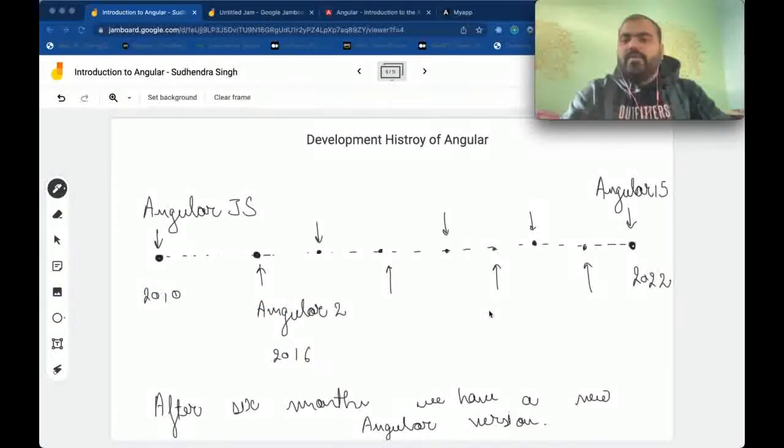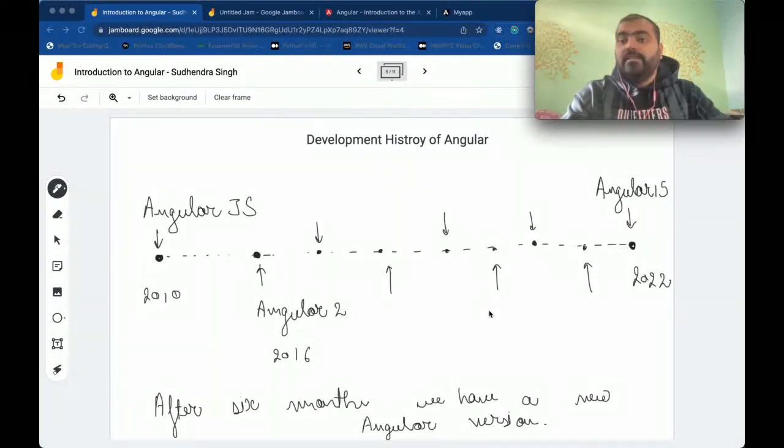Now let's talk about the development history of Angular. Angular was developed by Google in the year 2010. The name was AngularJS at that time. Now it came up with really cool features that traditional HTML ways were lacking at that point of time, providing modularity, single page application and other several features.